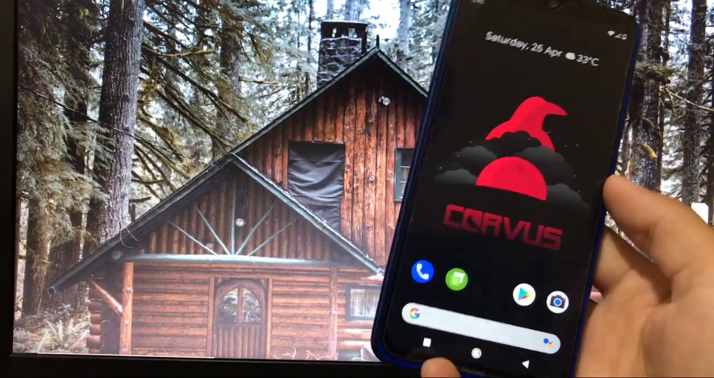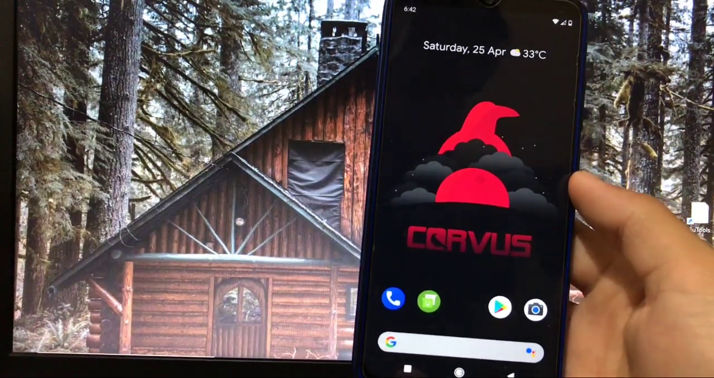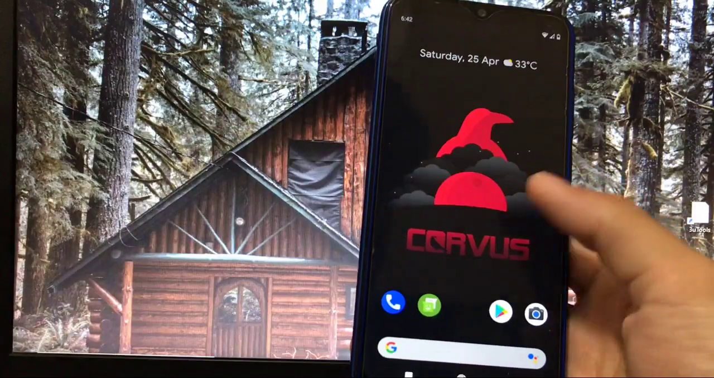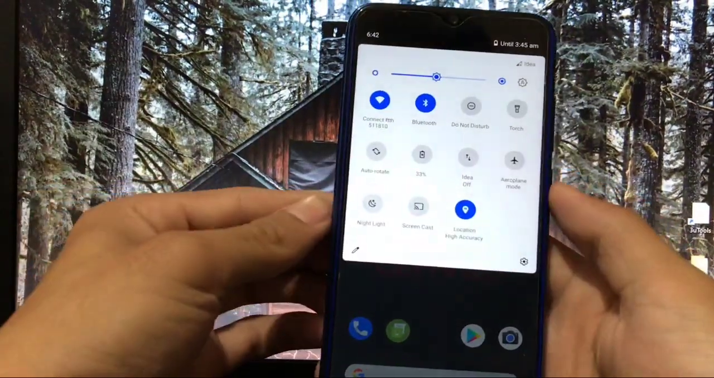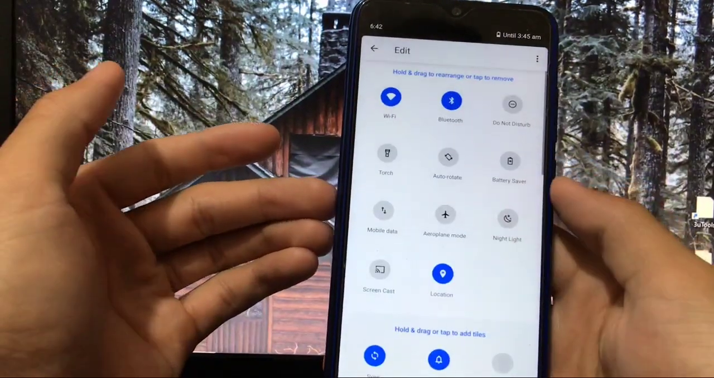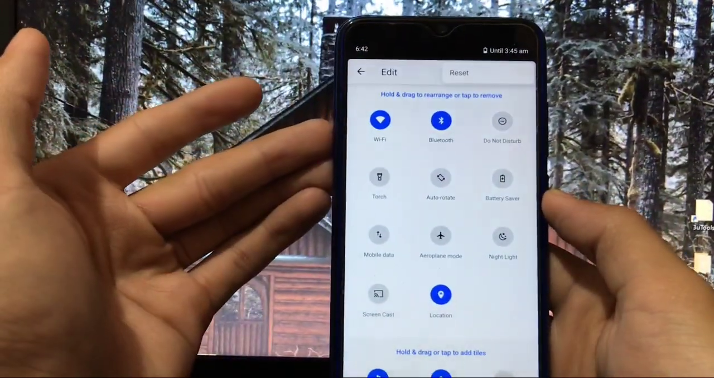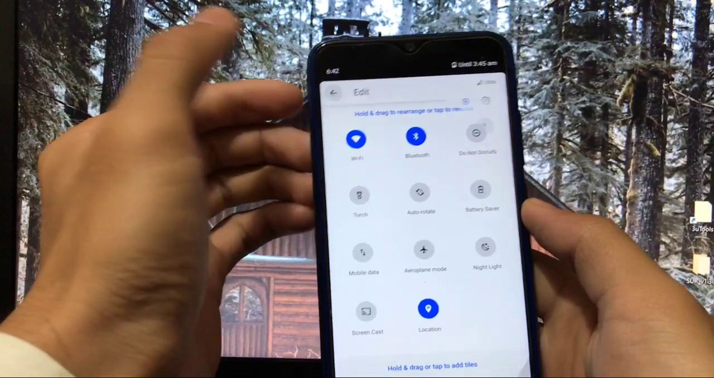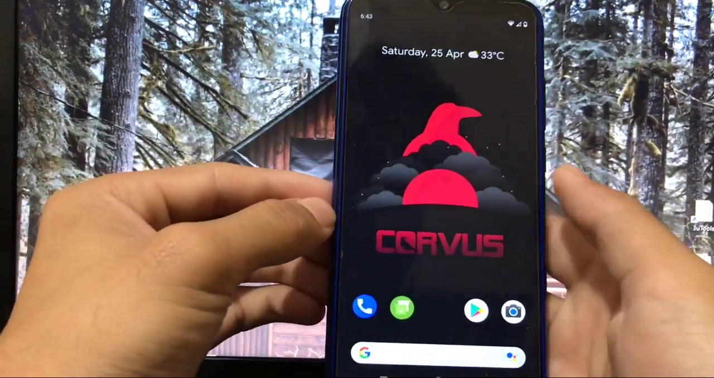This is my Redmi Note 8 and I have installed Corvus Custom ROM unofficial build on my device, which is made by me, and these are the quick settings you get here which you can edit from here. Also, you don't get any option to add or remove columns or rows here.